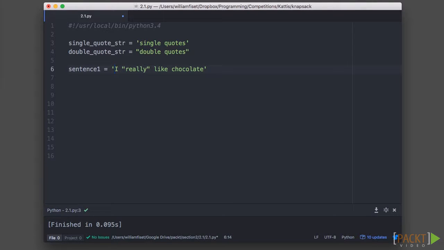While if I wanted to use single quotes on the inside of my string, watch what happens. This has effectively divided my sentence, I really like chocolate, into two strings. I 'really' like chocolate, although the I and the like chocolate are separate strings, and I'm getting a syntax error right now. So if I use the double quotes, this allows me to put double quotes inside my string.